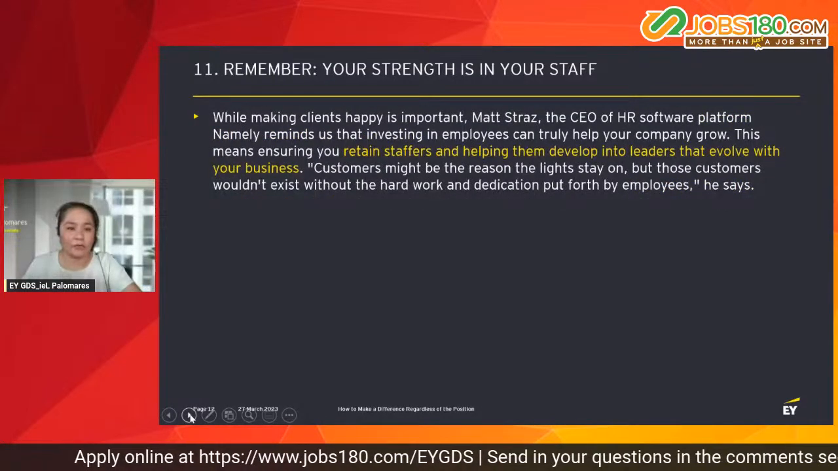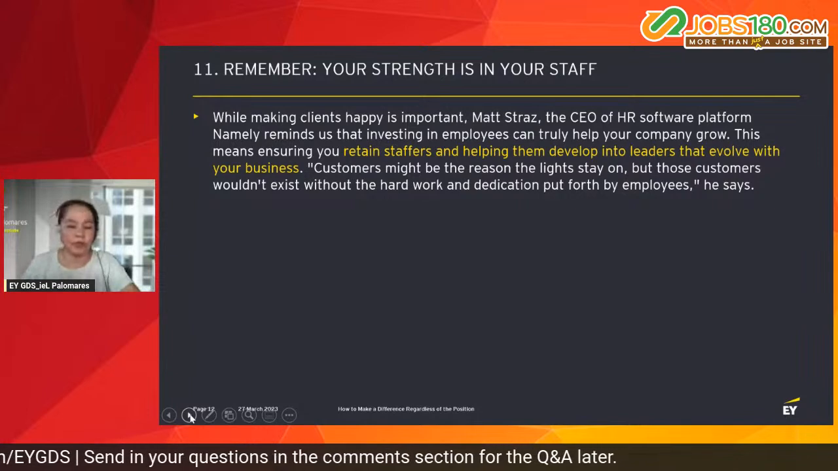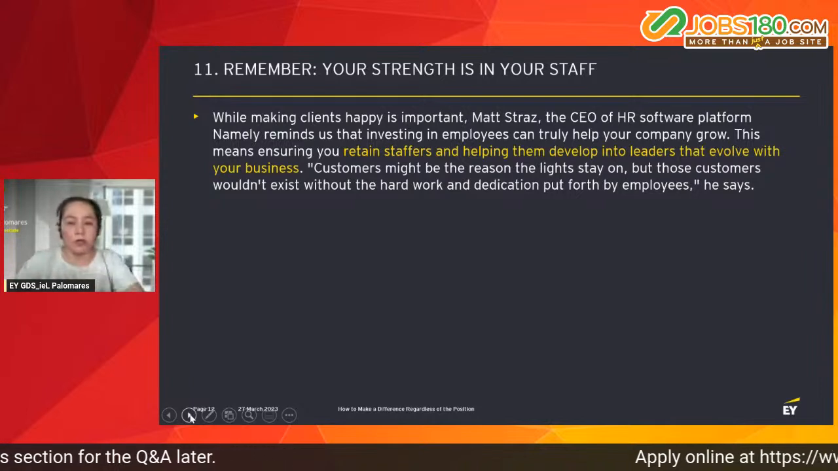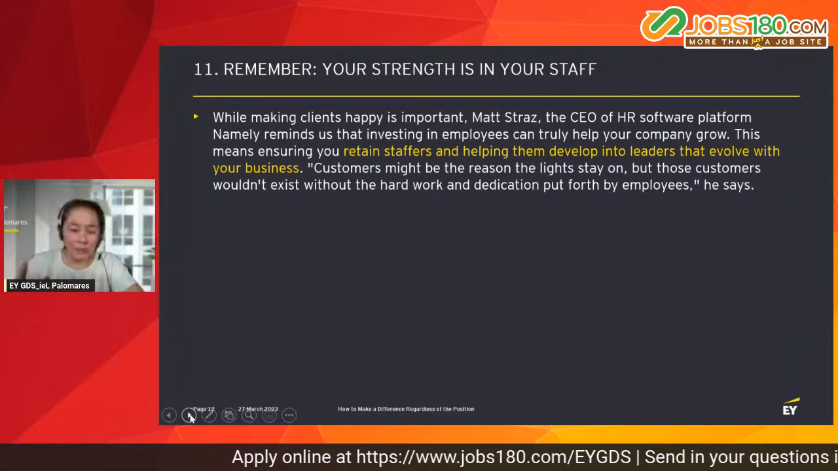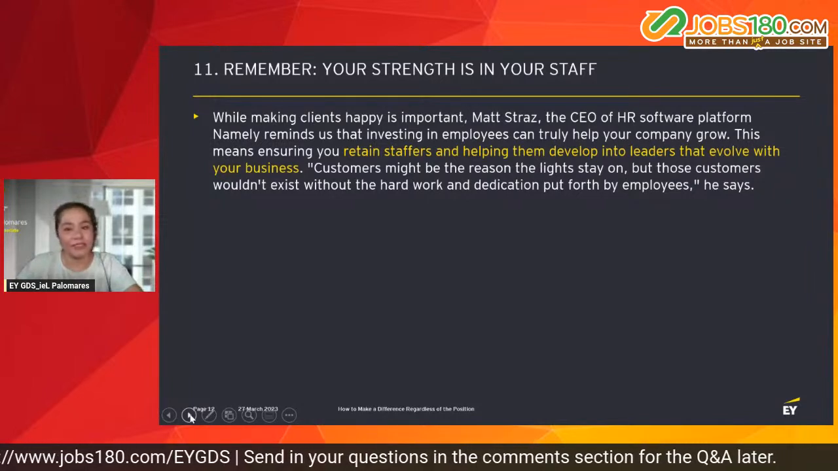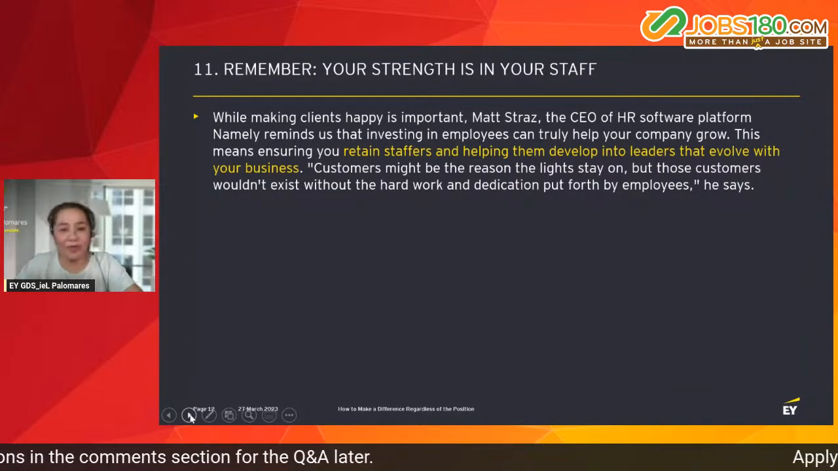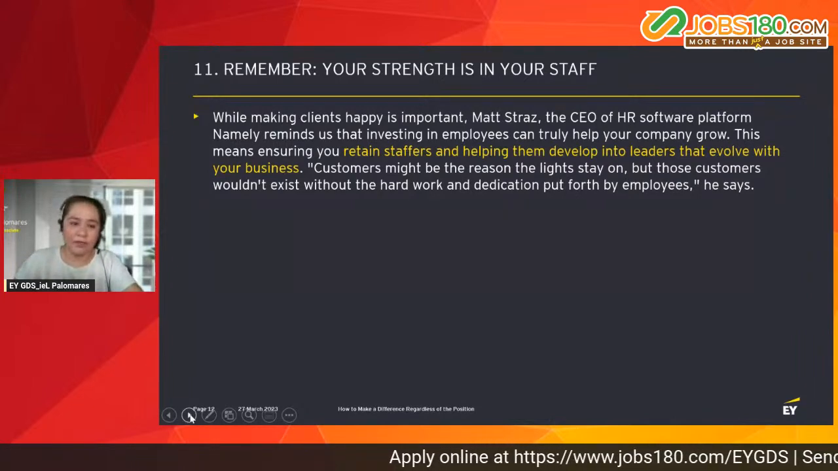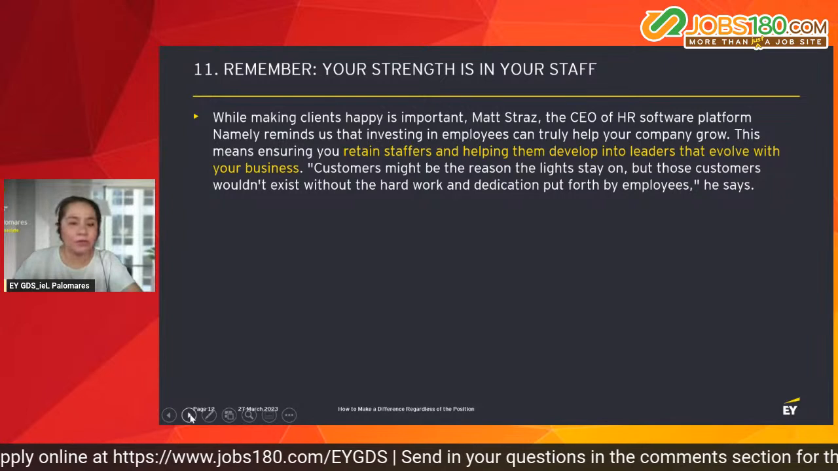And eventually, you might be a supervisor, senior manager, director, whatnot, if you're the type of person whose aim is to be an employee of a certain company. Or even if you're eyeing to be a businessman or businesswoman, you just need to remember always that your strength is in your staff. Of course clients are important, and there are a lot of other things that are also important within the company or your business. You just need to know how to develop your staff and turn them into leaders.